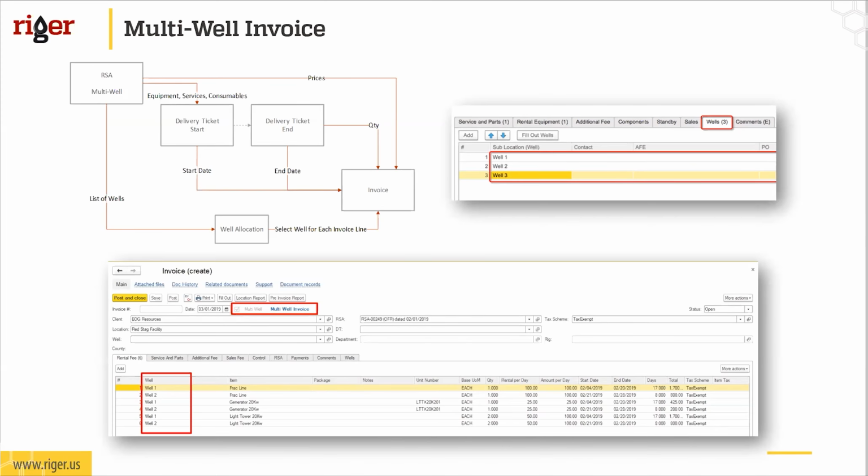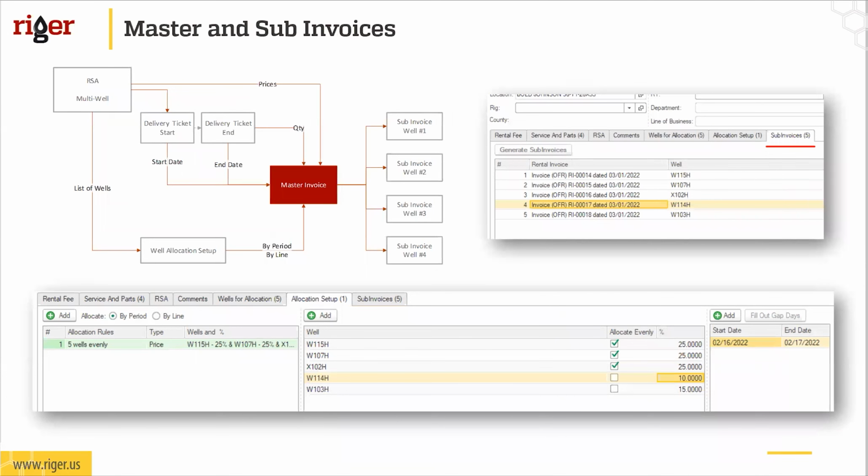Next, let's talk about the master and sub invoice. The master and sub invoice is a little bit more complex mechanism that we have in place. It allows to have, first of all, a master invoice, which will include all the charges, as the multi-well invoice does, from all the wells that we have defined in the database. But it will also have the sub invoices, which will include the charges based on the wells.